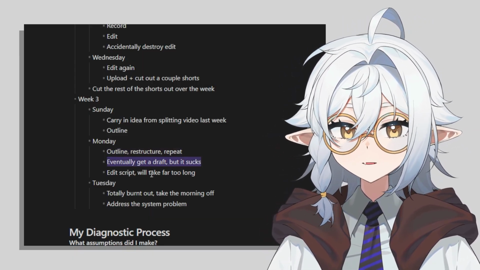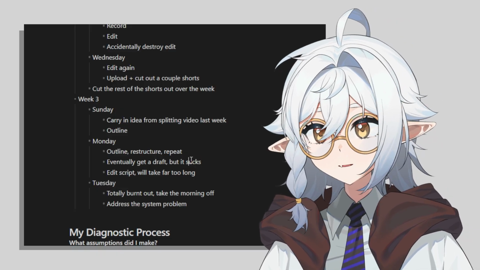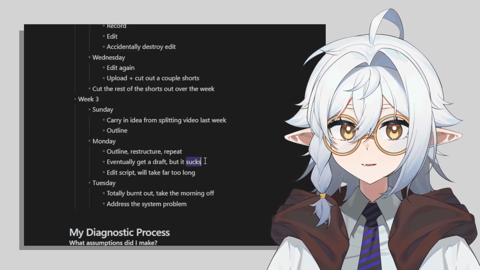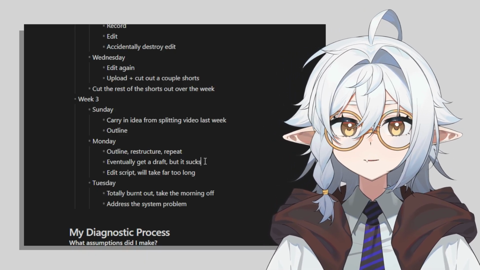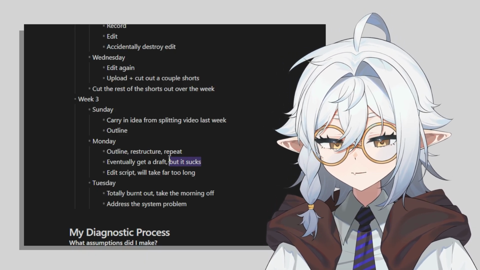Eventually I got to the draft stage, but it didn't match up with my vision of what I wanted. It didn't have the voice that I wanted and didn't hit the points that I wanted. And so in the end, I had to completely edit it over from scratch.